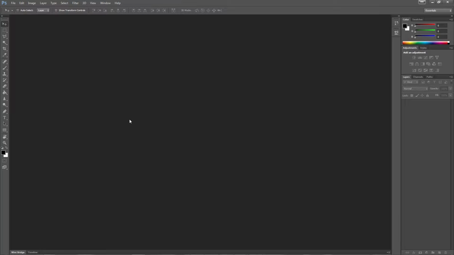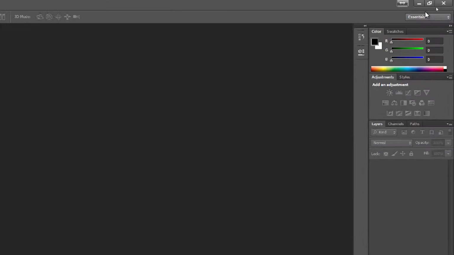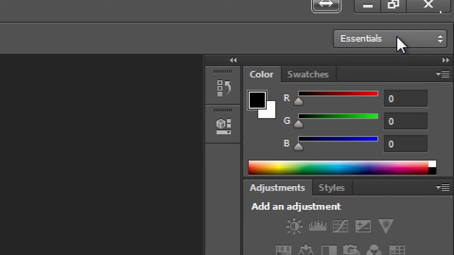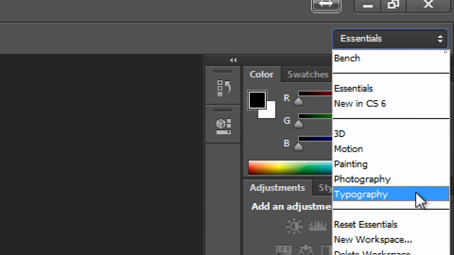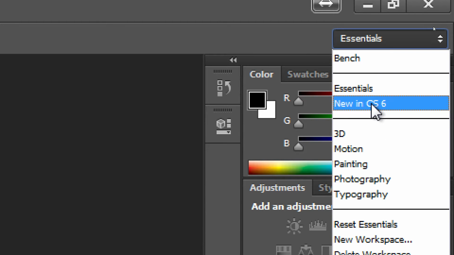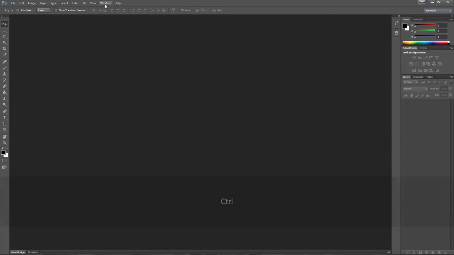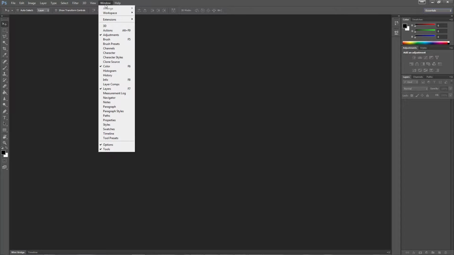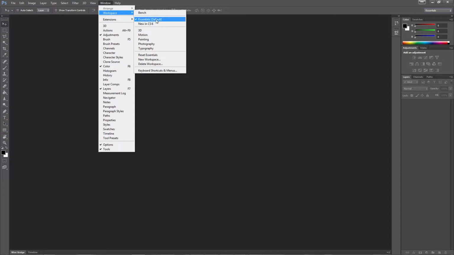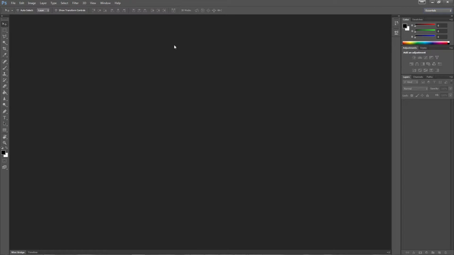Now this is called our workspace, and for me, I've loaded up the Essentials workspace. So up the top right, we can load different configurations of workspaces. We can even define our own, but for now we'll be using the Essentials. Feel free to change yours to Essentials, so we're all working in the same workspace. If you can't see the top right, you can always go to the menu bar and select Window, then Workspace, and select Essentials from there.